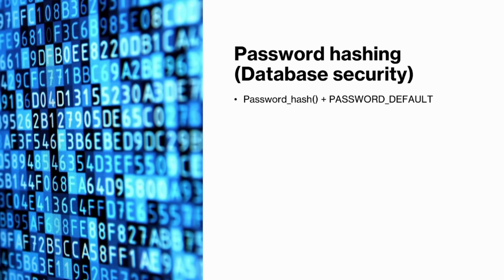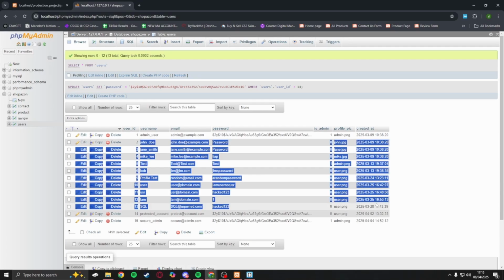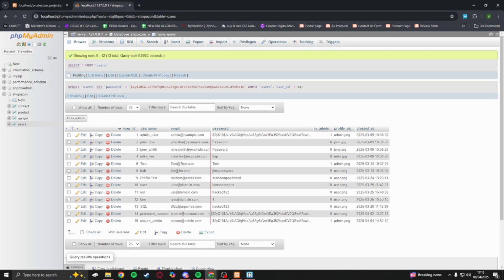And finally, moving on to password hashing. So instead of the passwords being stored as plain text in the database, they are now stored using the PHP function password_hash. And in addition to this, we are using PASSWORD_DEFAULT, which automatically uses the most secure algorithm for hashing the passwords. So here we are on the database. As you can see from when I was testing the site on insecure code, this is what the passwords looked like. But now the passwords use this hashing here.